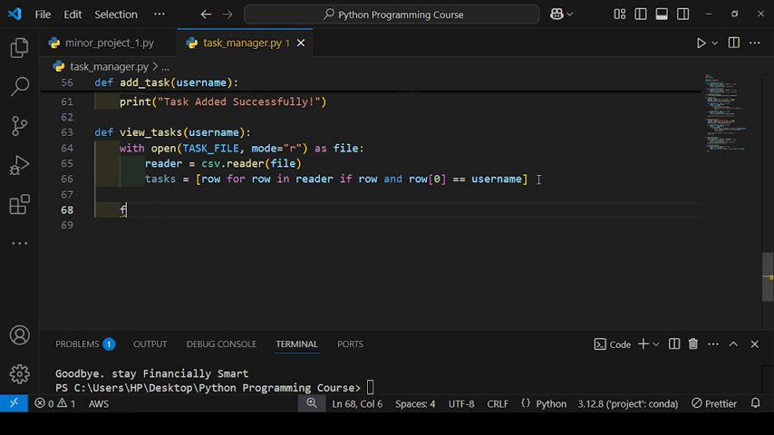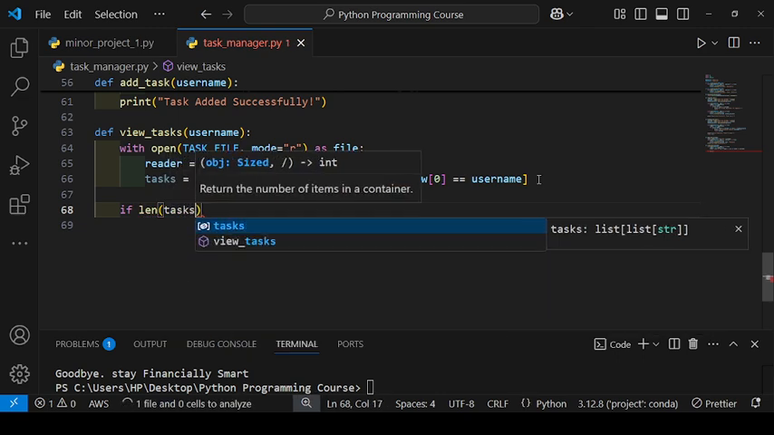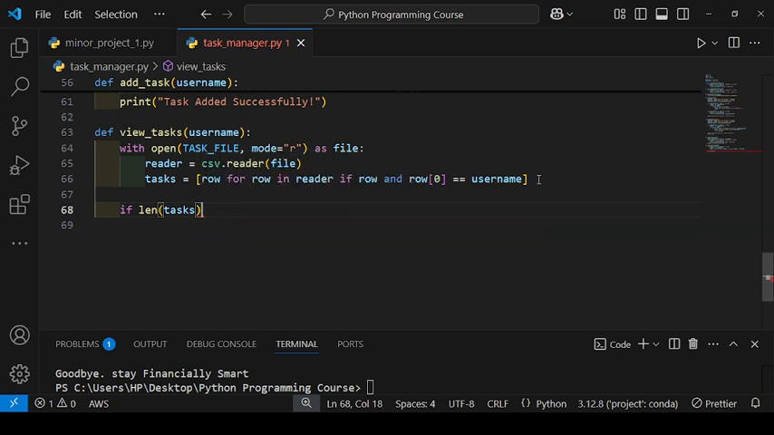And after that, if we get some tasks, we need to check the task length, meaning we are checking how many items are there in task. Here we will get a list of lists in task. So this list comprehension we use for filtering out the data specific to the user. Then we are checking whether data for the user is present or not.